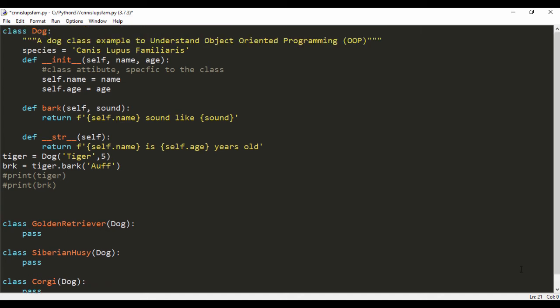Now in our first part we created a dog class, and then we created the init method, which is the default constructor of how we want the instances of the class to appear. And we created a dog instance called Tiger, and then we created an object of the class Tiger so we could use the dot notation to call the bark method and pass in a sound called oof. And then we printed that to outputs.